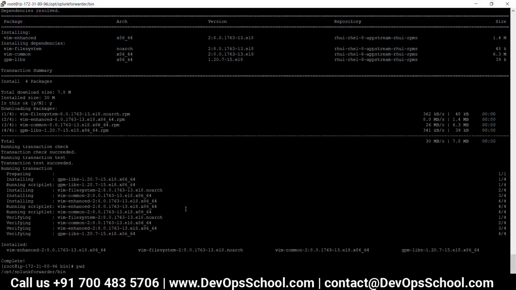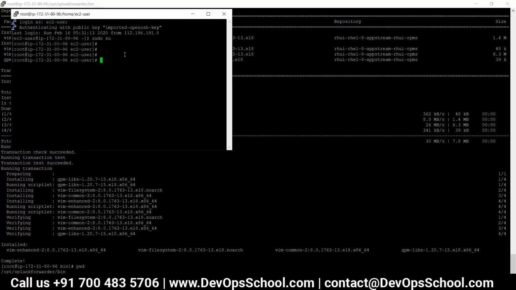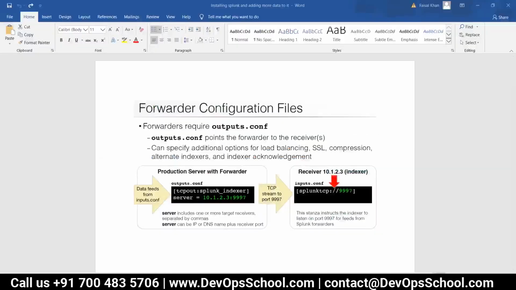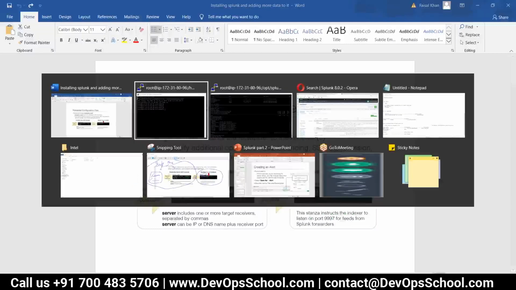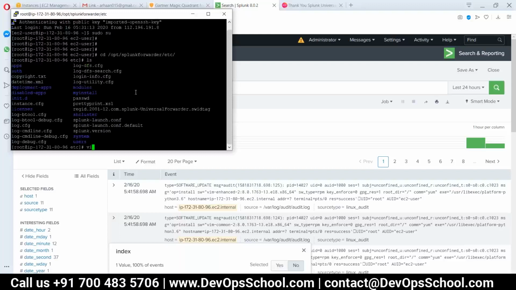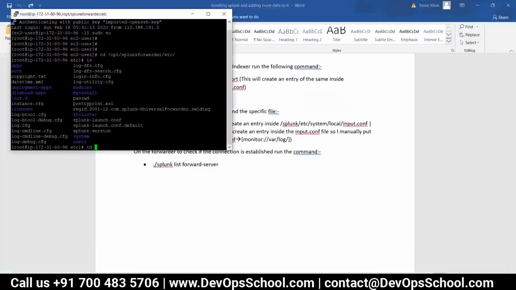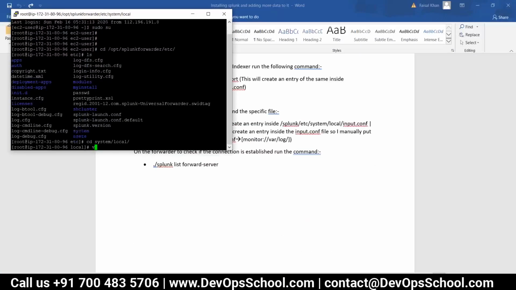If you want to store the data there, you just have to make changes in the inputs.conf file. You have to be more specific at the forwarder layer in the inputs.conf. So, cd splunk, cd opt splunk forwarder etc, system local, and we have the inputs.conf file.